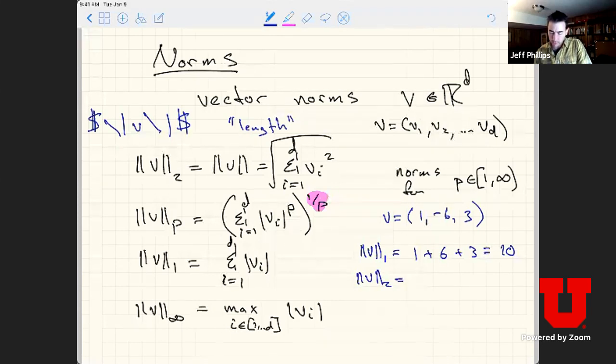The 2 norm is going to be 1 squared plus minus 6 squared. When I take a minus 6, I'm getting the absolute value for free because I'm squaring it. So that's going to be 36 plus 3 squared, which is 9. All of the square root of this, which is going to be the square root of 46.